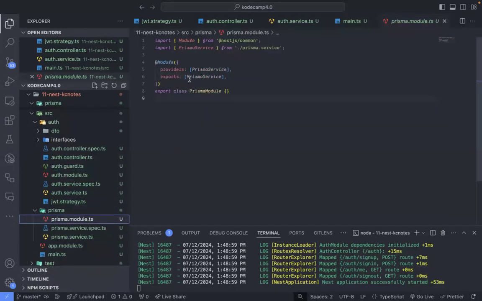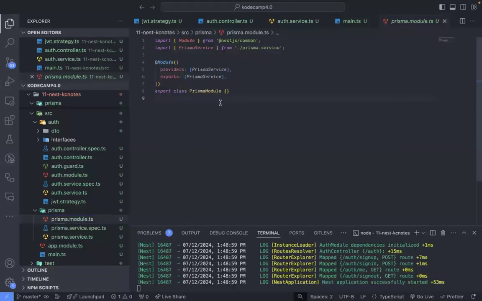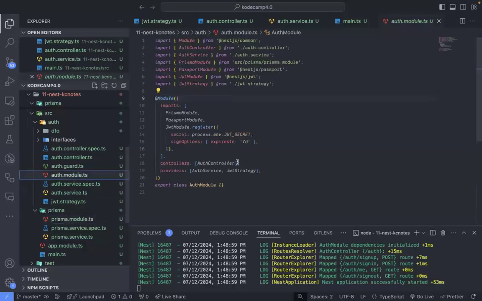We exported this Prisma service from this module. So once we import this module, the service is exported. So we can come in here in the auth module and import this Prisma module, so we can use it to create users and then sign in users in our auth service. We also have the controllers and the JWT strategy.